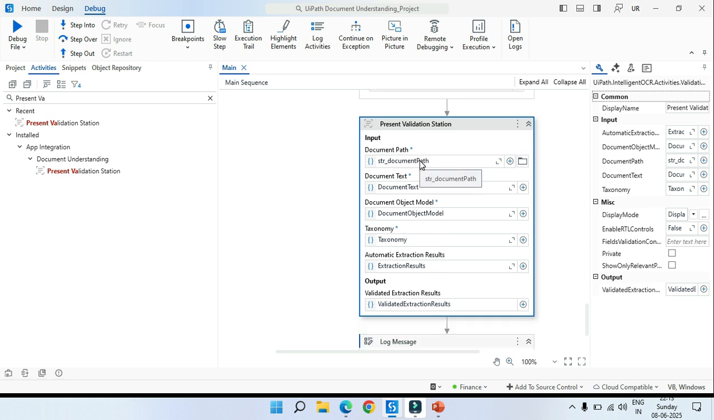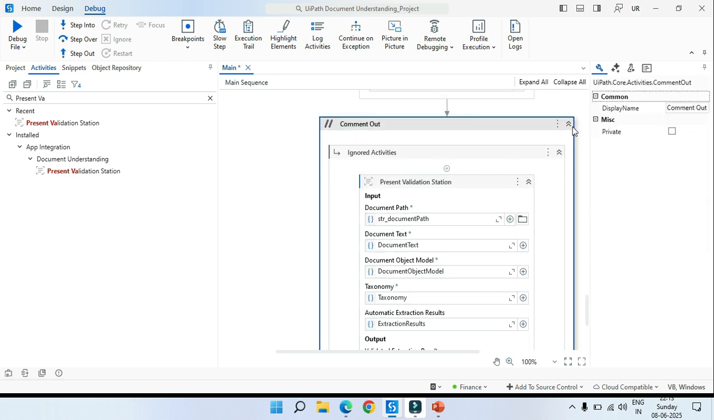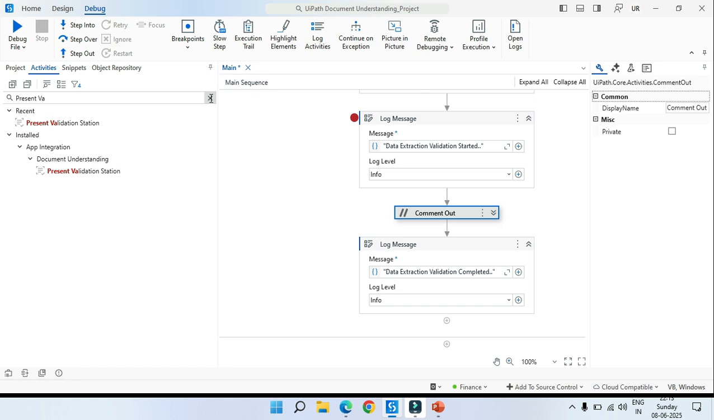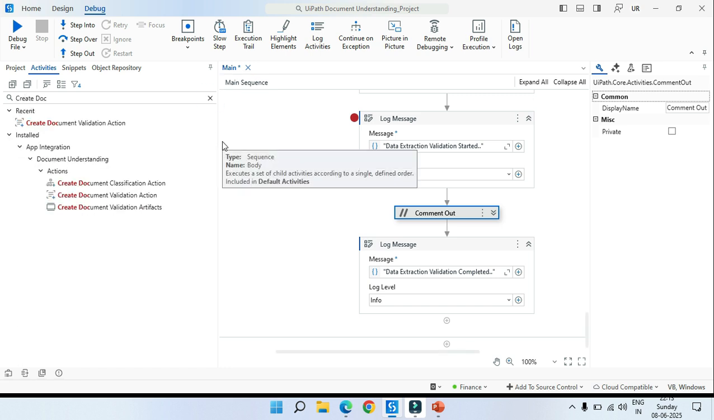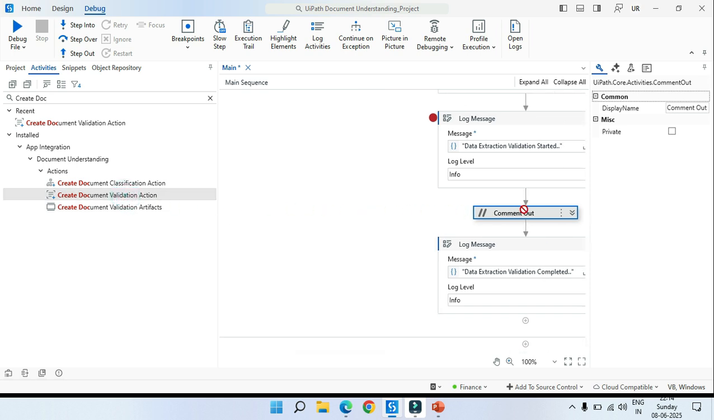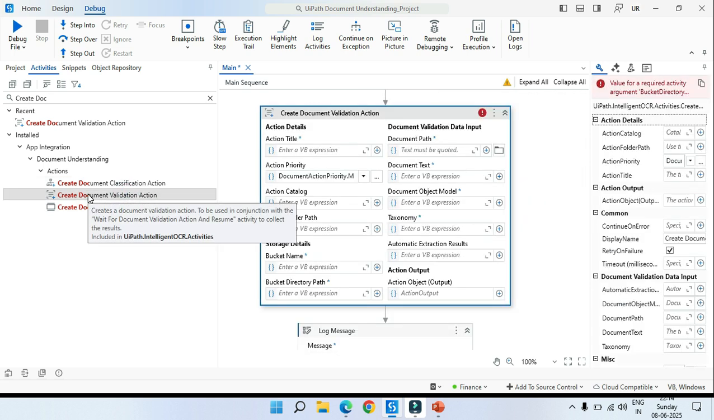Now I will show you how to use Action Center. So I will disable this and then I will write here create document validation action, this one. Now you see here it creates a document validation action to be used in conjunction with the wait for document validation action and resume activity to collect the results.